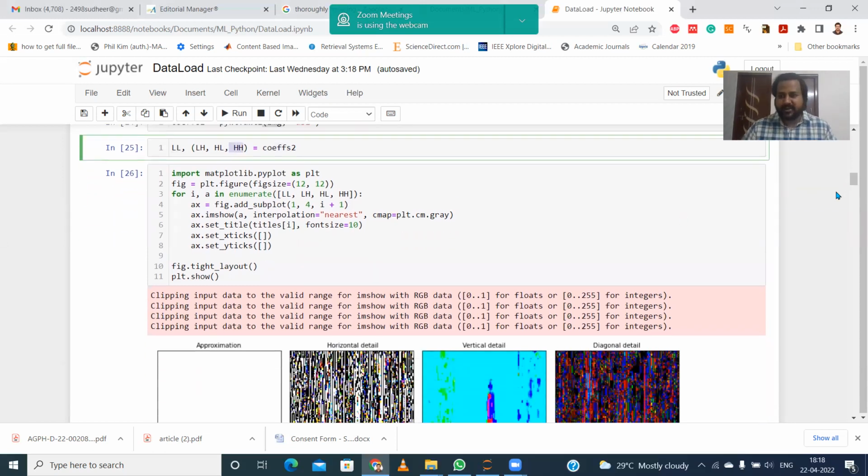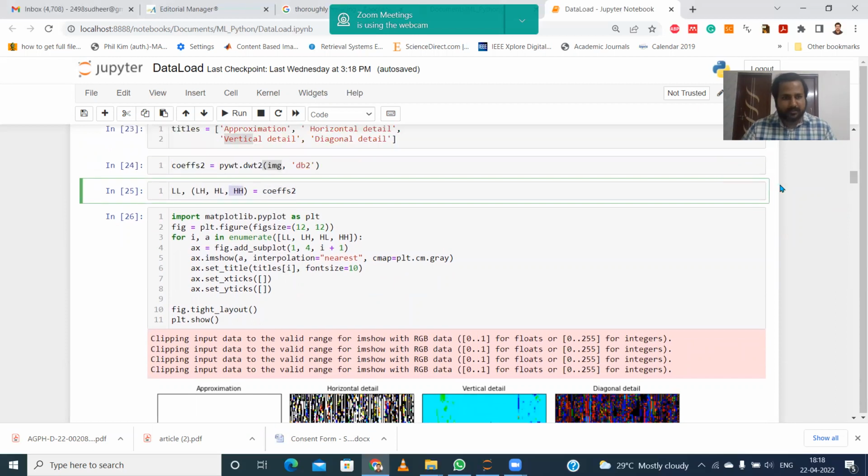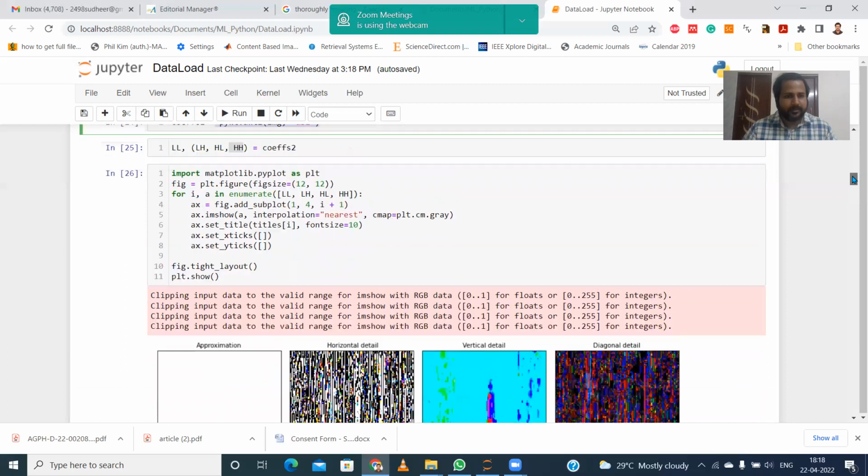The wavelet transform working principle I will do in a separate video. If you want, please comment below. Otherwise, only for applying it for extracting features, this function is enough to understand. Now I will display the wavelet coefficients like LL, LH, HL, HH.